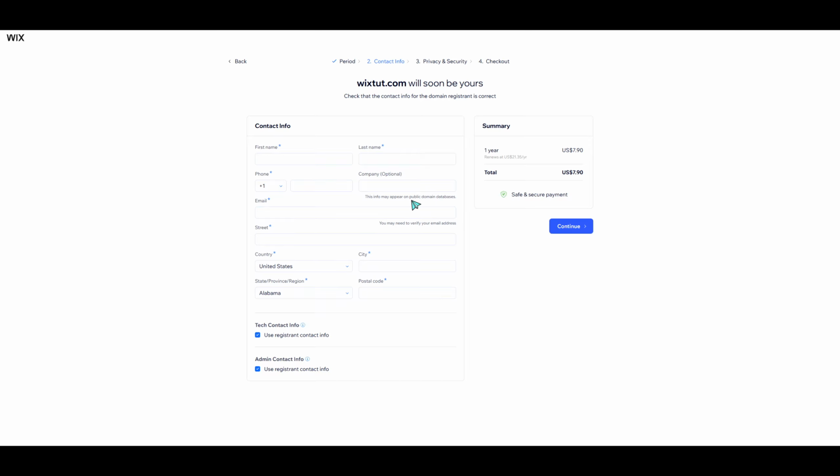From there, you'll be asked to enter the necessary payment details. Fill in the required information carefully, review everything one last time, and then complete the purchase or connection process. And that's it. After payment is confirmed, your domain setup will be in progress.